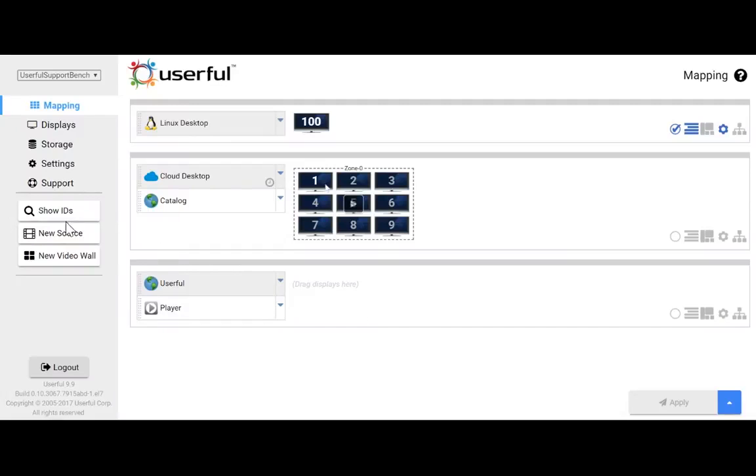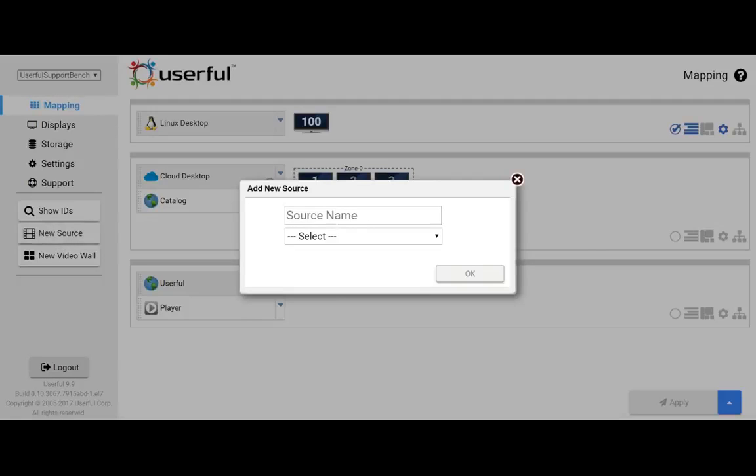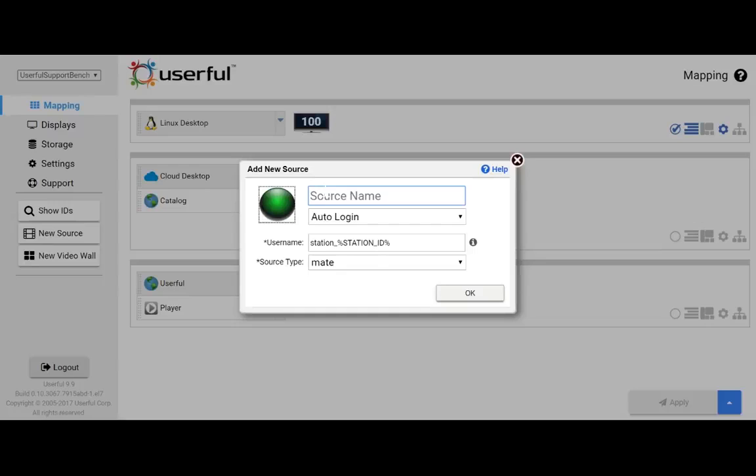So to begin, you want to click New Source, then select Auto Logon, then enter a name. We'll just call this Auto. You want to hit OK, and the reason we're going to hit OK is that, generally speaking, we leave the username separate, or we leave it blank. We don't touch it, and we just leave source type alone as well.